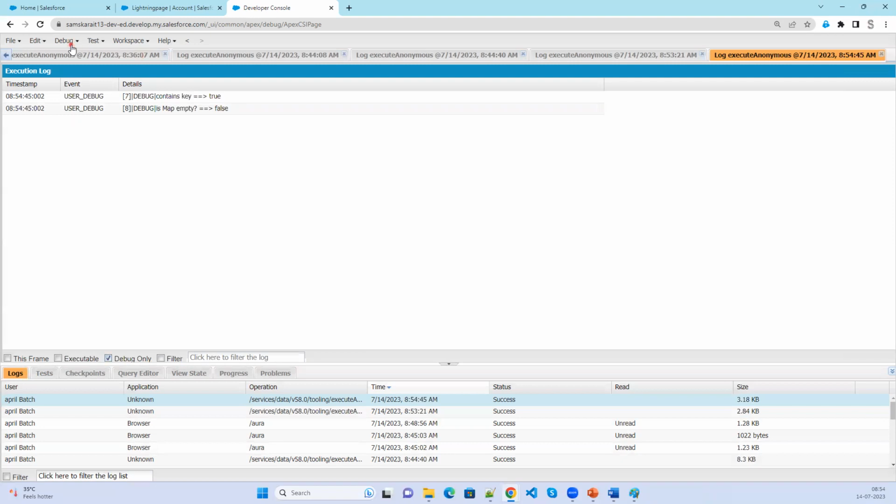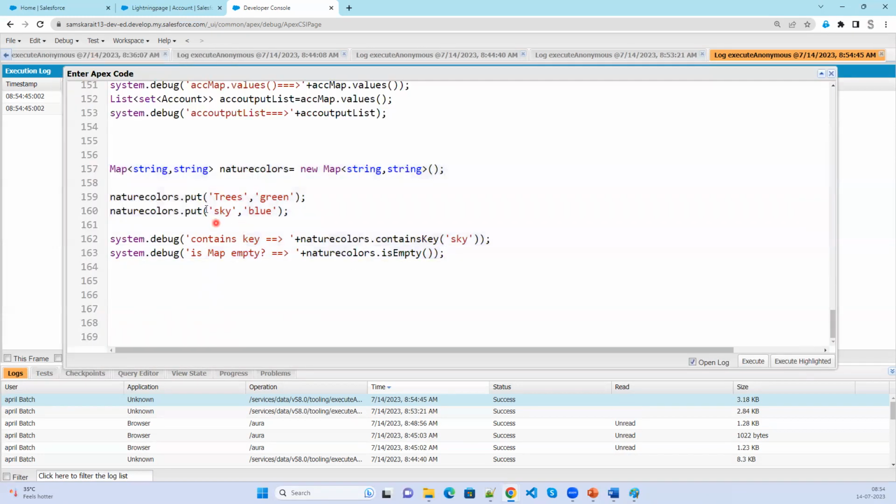Now, another keyword is putAll. Yesterday we have seen addAll, right? List.add, and we also have another keyword, list.addAll. From the list to another list, if you want to add everything, you can use addAll. Similarly, in the map we have putAll. So if you want to put everything into the map, then you can use putAll.